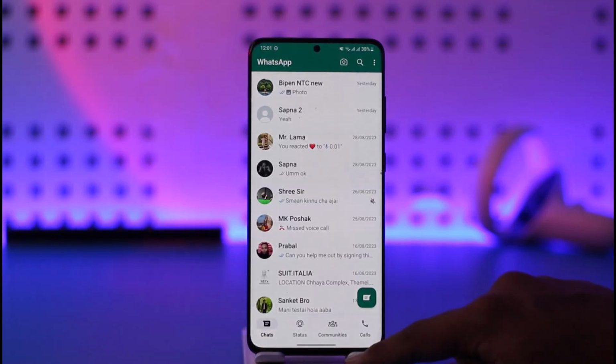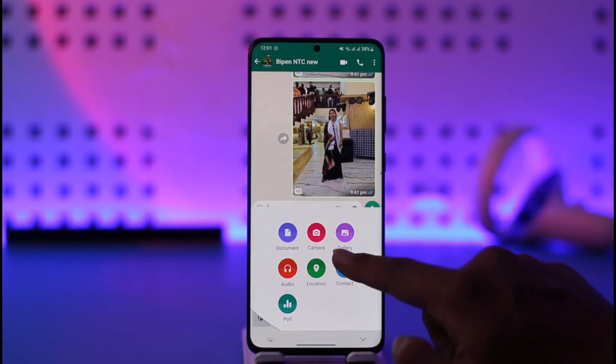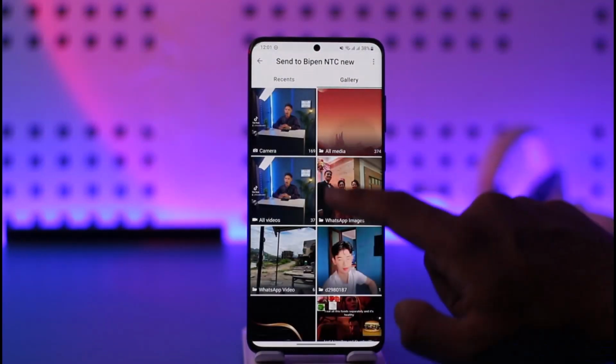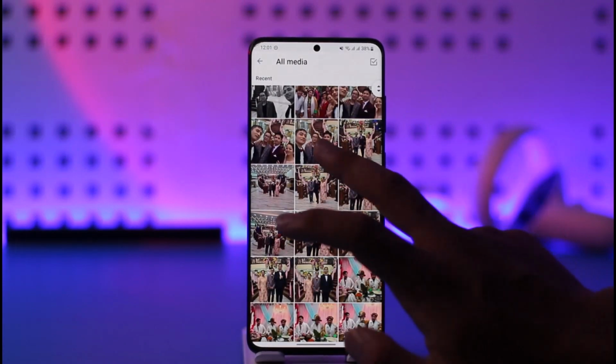So open up WhatsApp, and just open up a specific group or person over here, and now you simply go ahead and select any of the media that you might want to send to this person over here. So let me go ahead and do this.